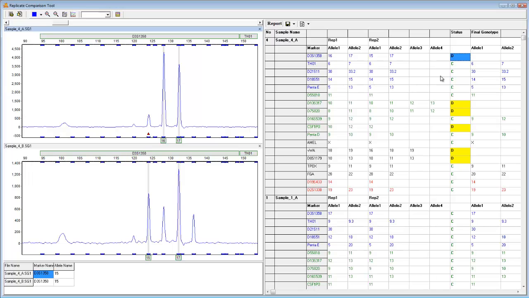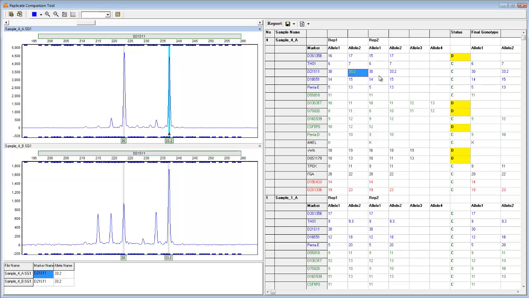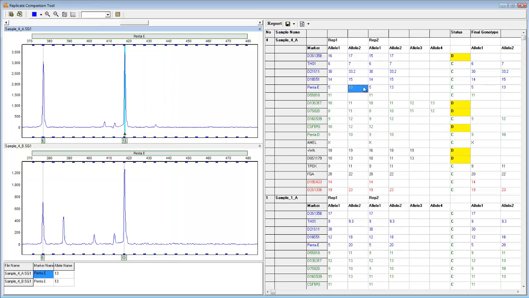So for example, if we look at all of these C calls, rep 1 for D21S11 had called 30 and 33.2. Rep 2 also had 30 and 33.2, and so the final genotype in this case is 30, 33.2. The same is true for every other C call, and the final genotype column is automatically filled in.